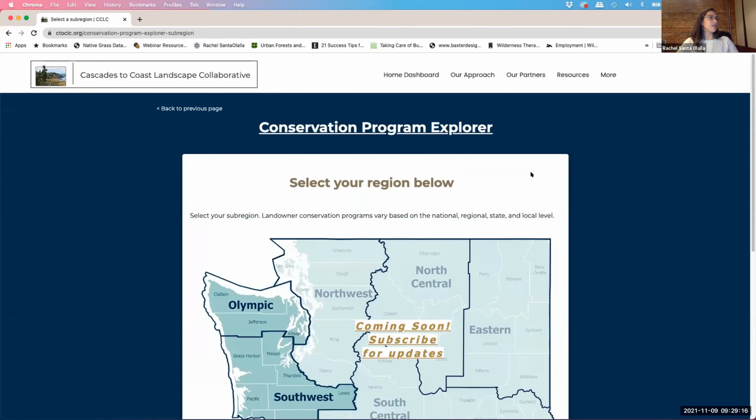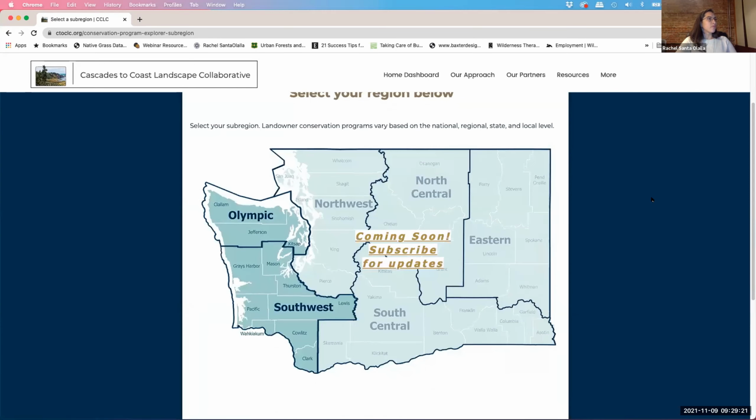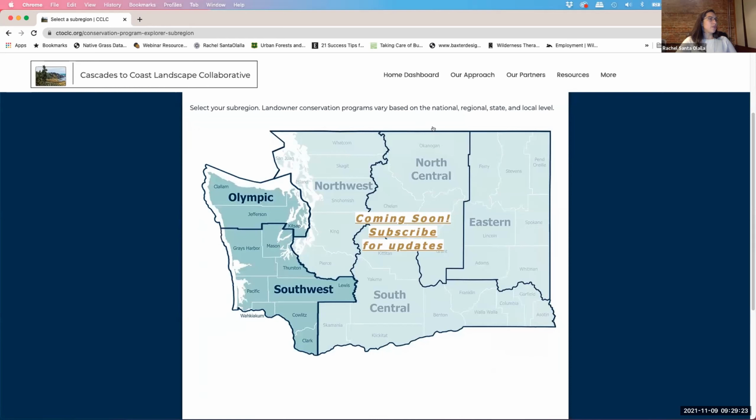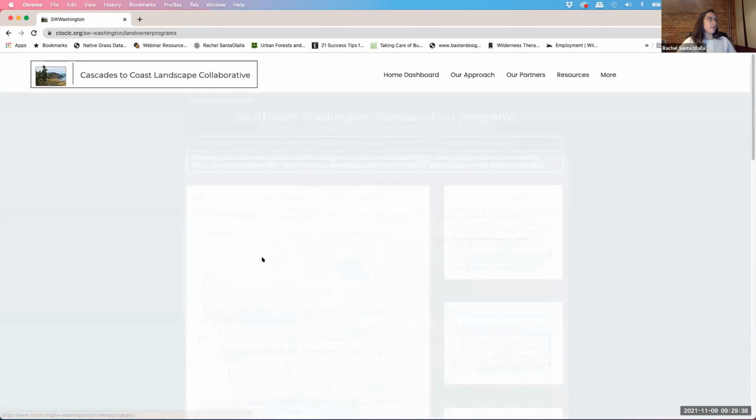And this will bring you to the Conservation Program Explorer page where you can select your region. So the whole Eastern Washington is going to be built out in the next 6 to 8 months. And then we have our Southwest region and the Olympic region. So you can select which one you're in. We'll go with Southwest today.